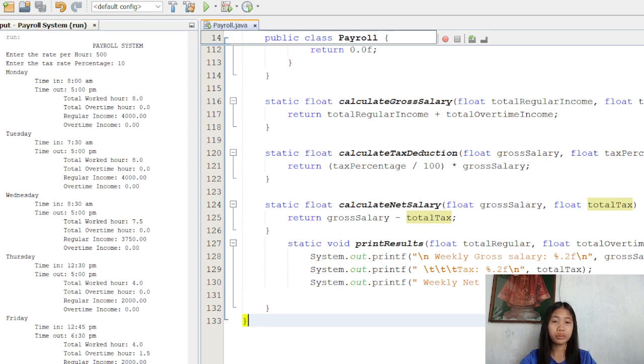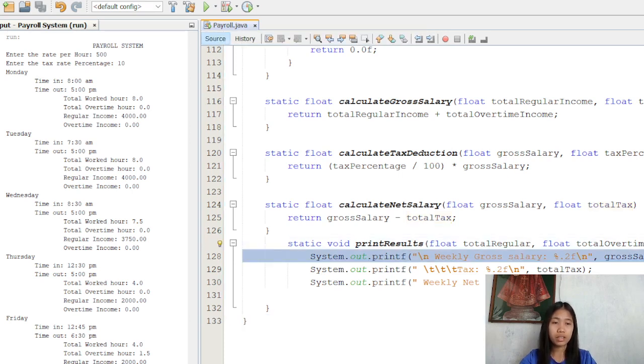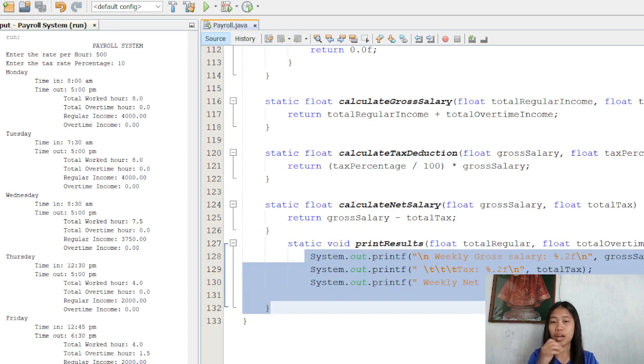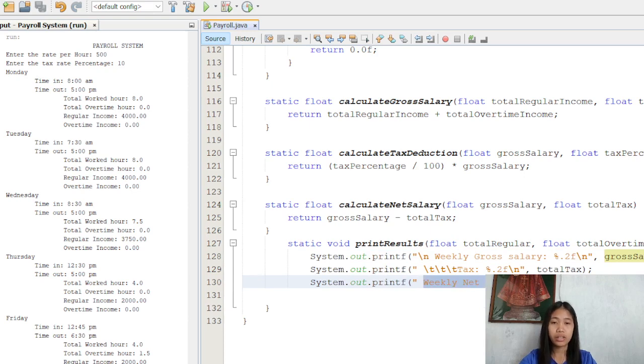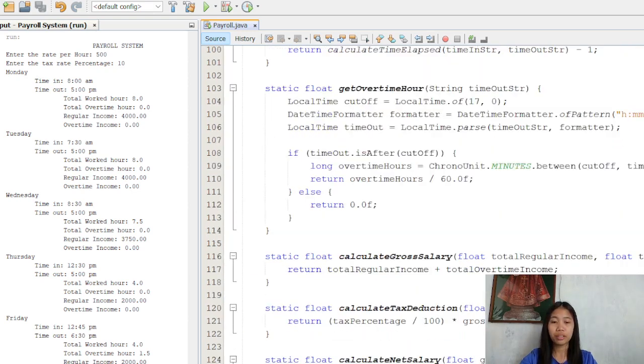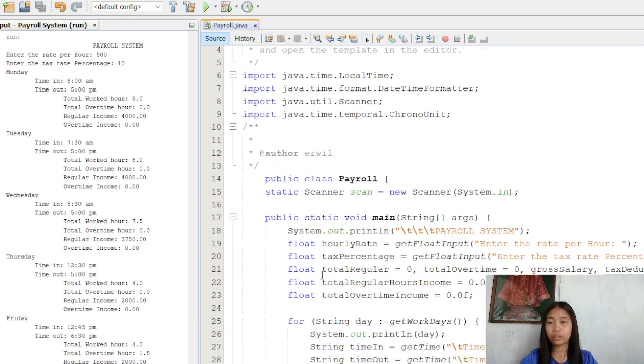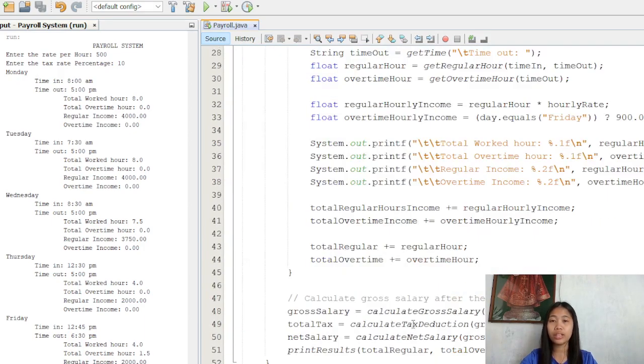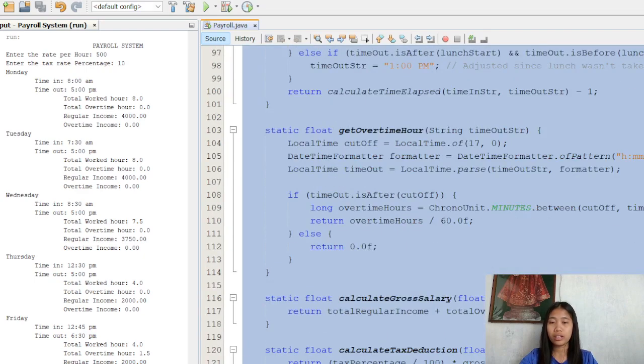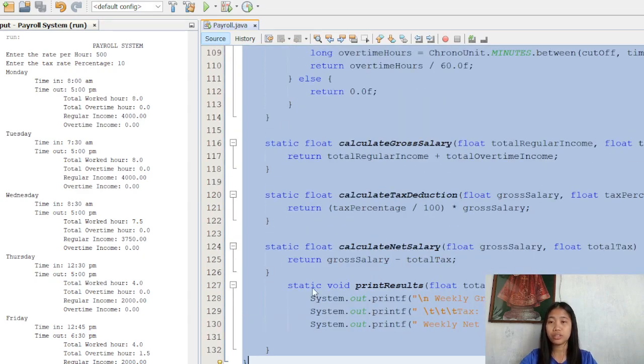totalOvertime, float grossSalary, float netSalary, float totalTax. Here, System.out.print is responsible for printing the payroll information: the weekly gross salary, the weekly total tax, and the weekly net salary. So this is the overall code, and our output is the same as the given output of sir.